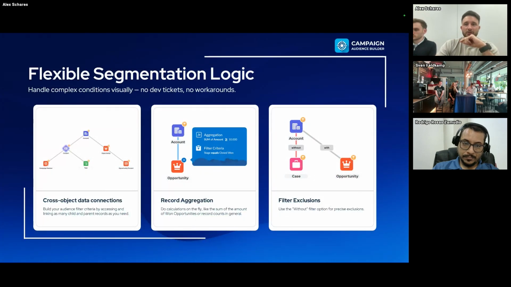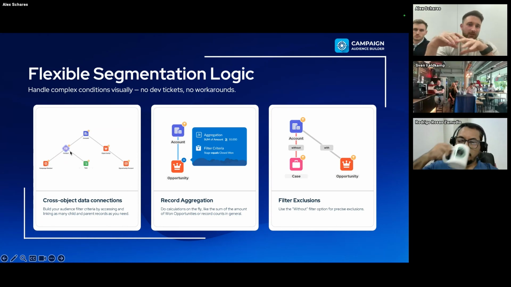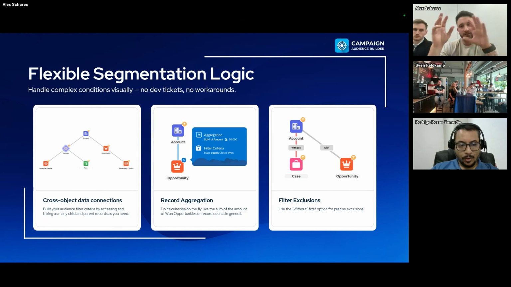Which features do we bring to you that enable you to do all the audience management requirements? So first part is all about flexible segmentation logic. So you have cross-object data connection. So as long as a record is somewhere connected using lookup fields, master detail fields, you can access it, and it doesn't matter how nested it is, how many child relationships you're looking into.